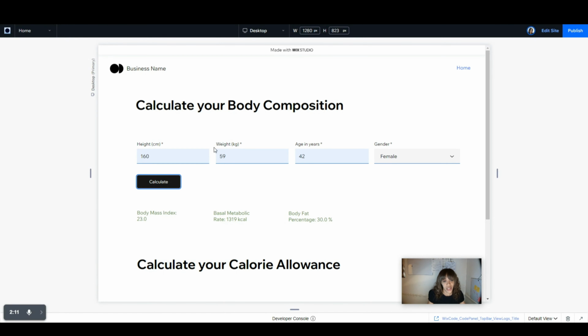Okay, so it's pretty cool and you can design it however you like. This is a very, very basic design just so that you can see how to add it to your site. So let's go in and edit the site now.